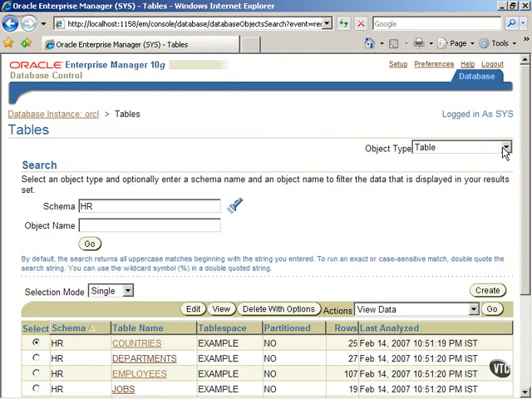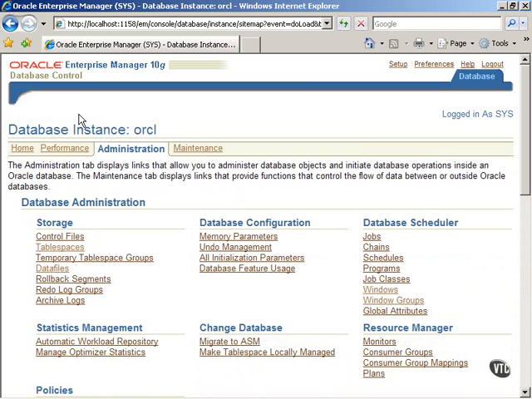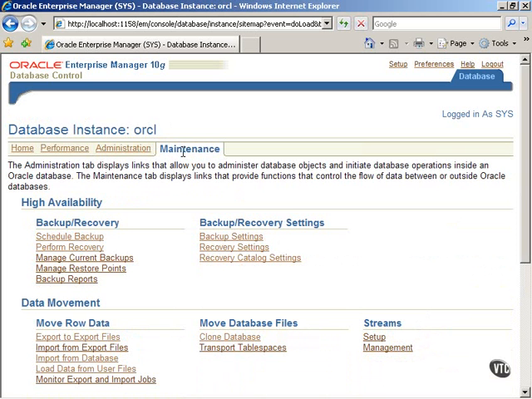Next, click on the link Database Instance ORCL on the top left corner of the screen. We are going to populate the table My Countries by loading data from a file. Click on the Maintenance tab. Go down to the Data Movement region and identify the link Load Data from User Files under the Move Row Data. Click on the link Load Data from User Files.